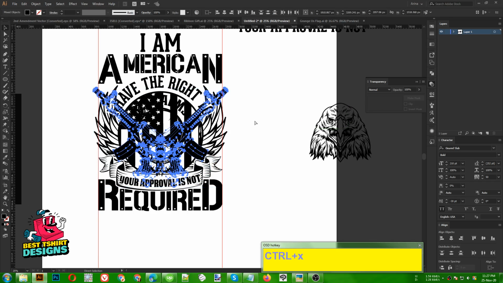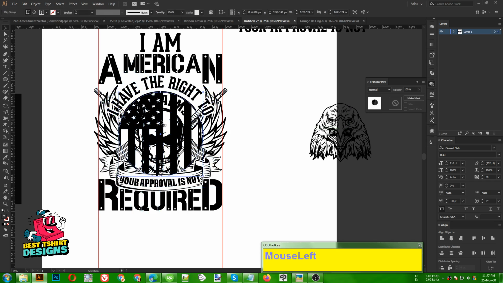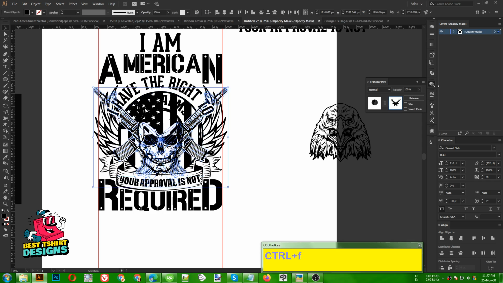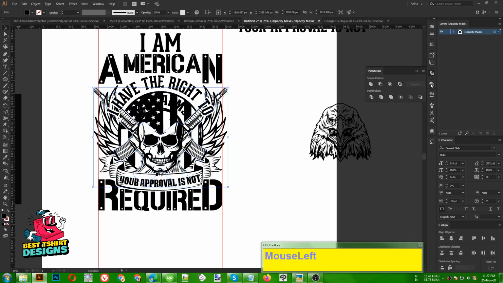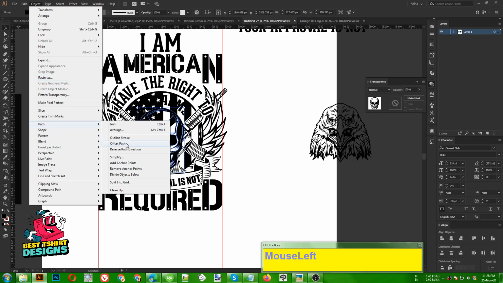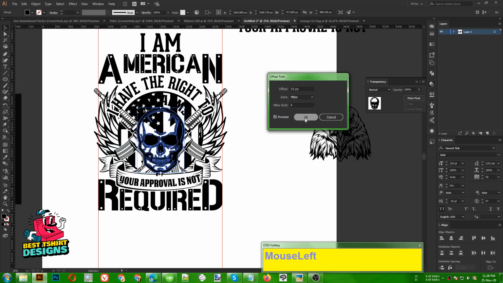That's good. Let's cut it, select the clipping mask of the flag, open transparency, press Ctrl F. It is going to look like that. Merge, unite to make it a complete shape. That is good. Now I am selecting the skull here. Go to object, path, offset path, 10 pixel.